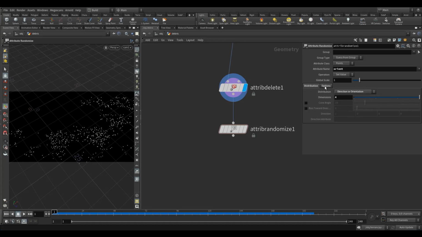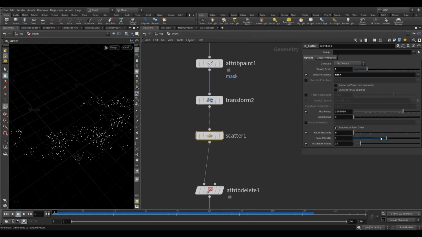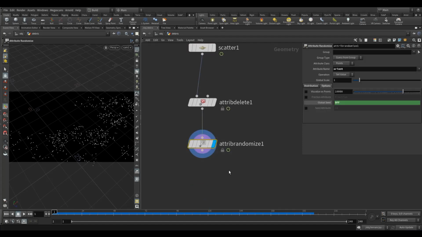And what's important for this, because we're going to be doing this on each frame, is we need to change this global seed to $FF, so each time step will have a different rotation of these. We want to do the same in the scatter as well, actually, before I forget. Right, in the global seed here, we want $FF. Okay, so if you play, you see that change there, and it will change every frame.